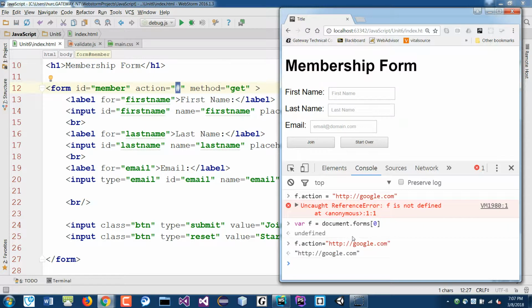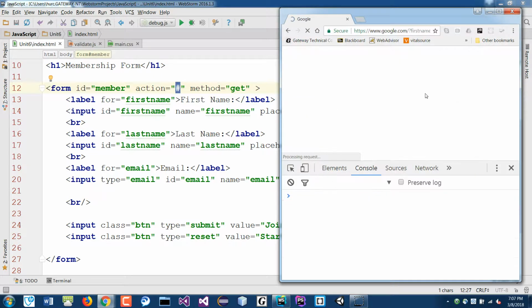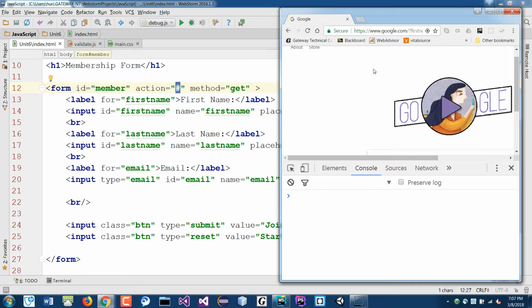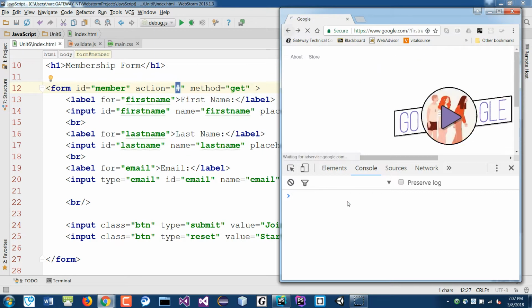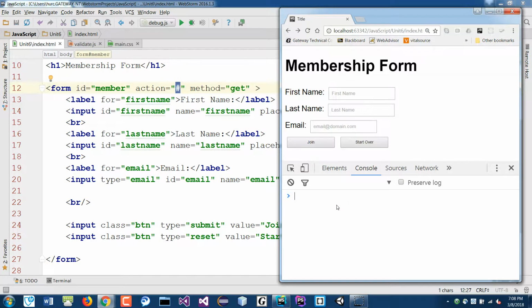Okay, so now the form goes there. If I put something here, it takes me to Google. So you can overwrite all of those properties in the code. That means even though I have it as a pound sign, I can overwrite it within the code.